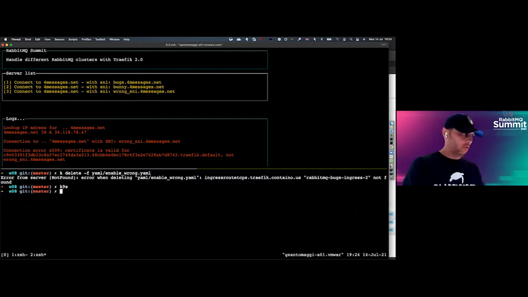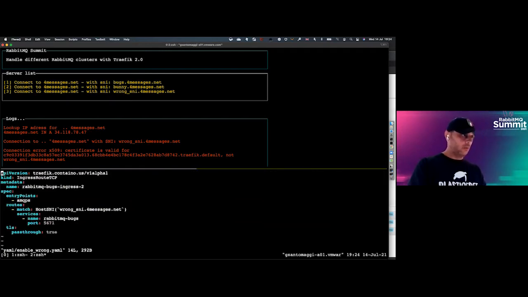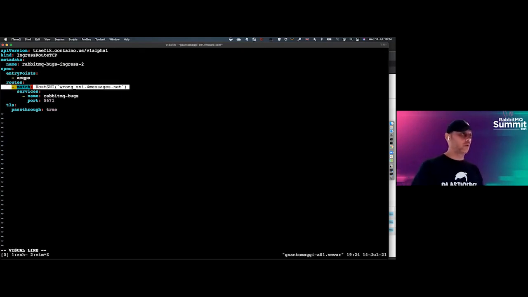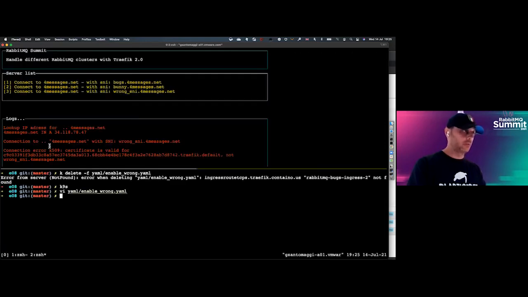Now, I want to show you something. We have this definition, which we are going to call wrong SNI, and we want to redirect the traffic to RabbitMQ Bugs. Okay, the first one is using the wrong SNI. So the question is, what happens if I enable this route? I mean, if I execute this program now, it fails, but what happens if I apply this rule?